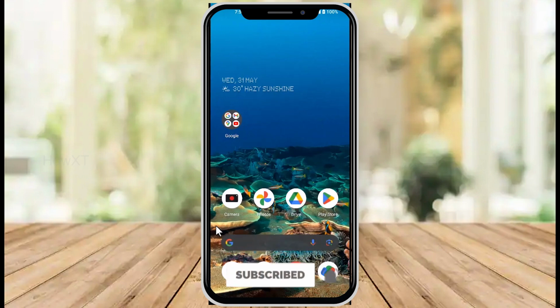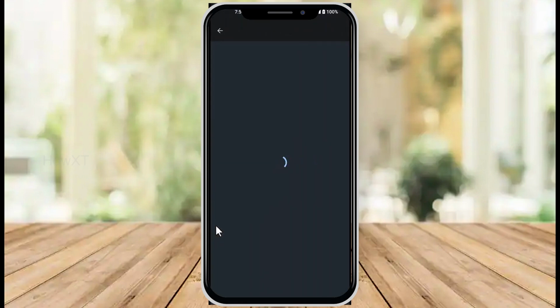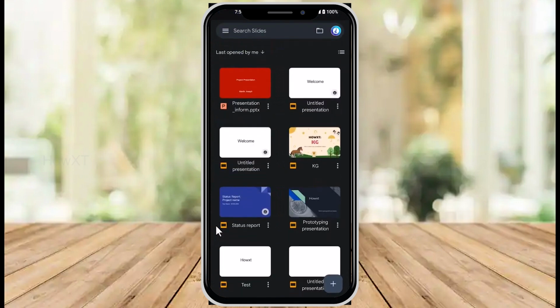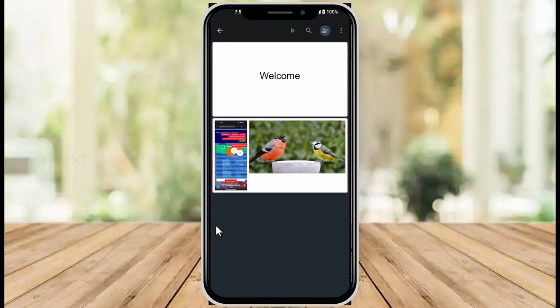From your mobile, I just opened Google Slides and I want to create a new slide. I already have slides here, and I just want to insert a table in my Google Slides from my mobile phone. This is an already created slide, and I just want to edit it. What do I have to do here?